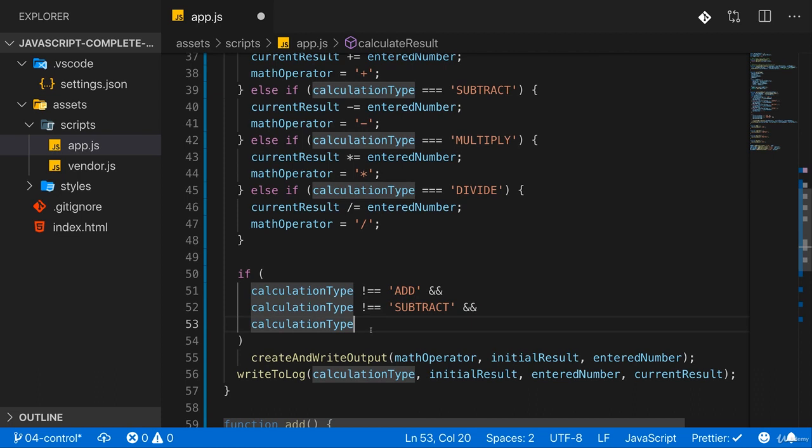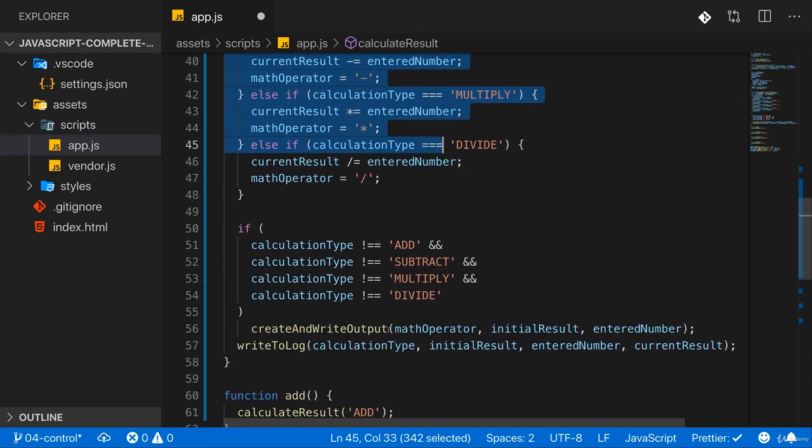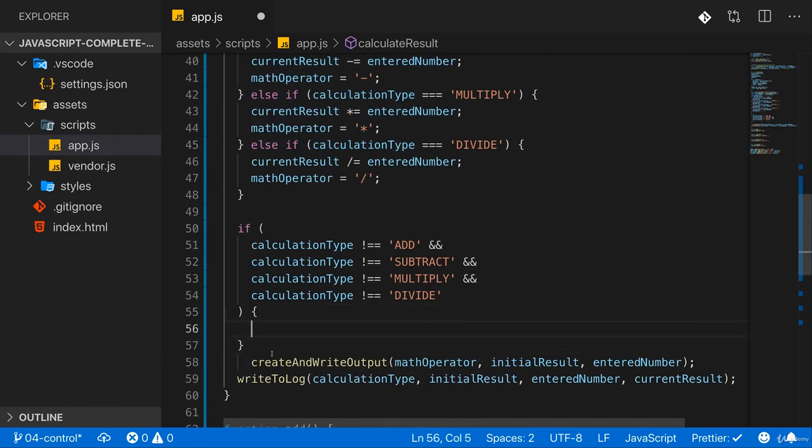So now here, I also add another condition. If calculationType is not equal to multiply, and last but not least, if calculationType also is not equal to divide, then we know we have none of the values we're checking up here. So then we maybe don't want to execute this code, and therefore here what we can do in this block is we can return. Remember, if you use the return keyword in a function, that means that this function returns a value.